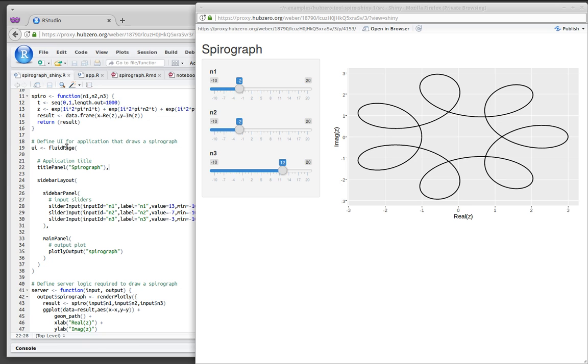And then separately, we have a description of the graphical user interface. We have a title, and you see our title is Spirograph. We have three slider inputs, N1, N2, and N3. And then we also have a main panel which includes our output plot, and that's what we see here on the right hand side. So this is a pretty simple Shiny application.